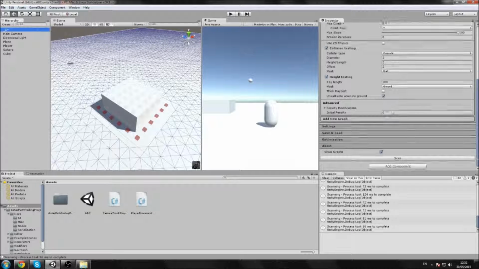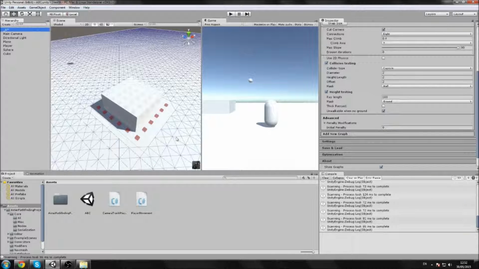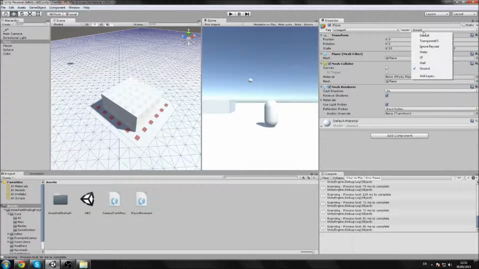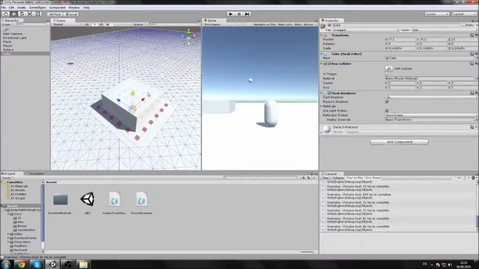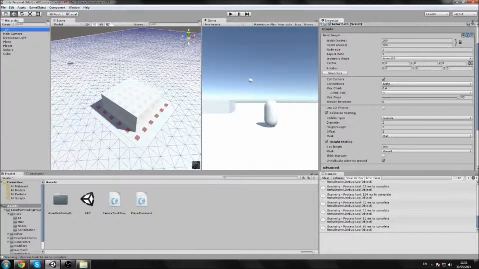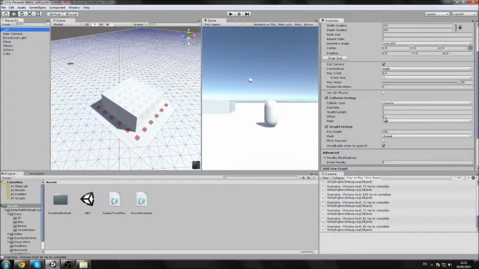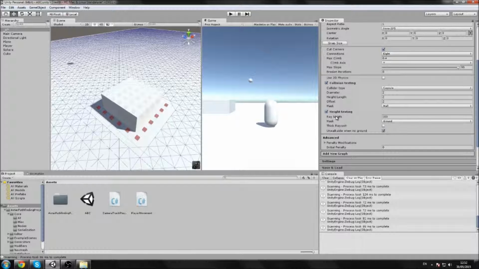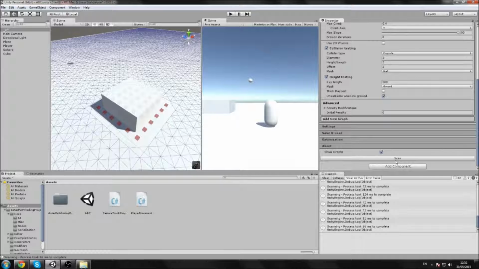Okay, so first of all, what I forgot is we need the ground to have the layer ground, and the obstacles and walls to have the layer wall. Then we go to our A-star game object. The collision test we want with wall, and the walkable place we want ground. Then we press scan, and the red is where we can't go.